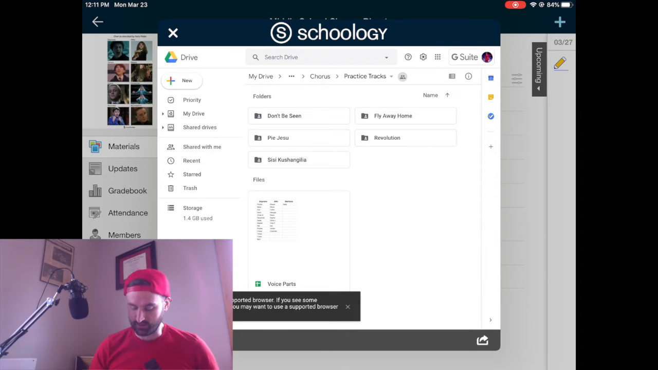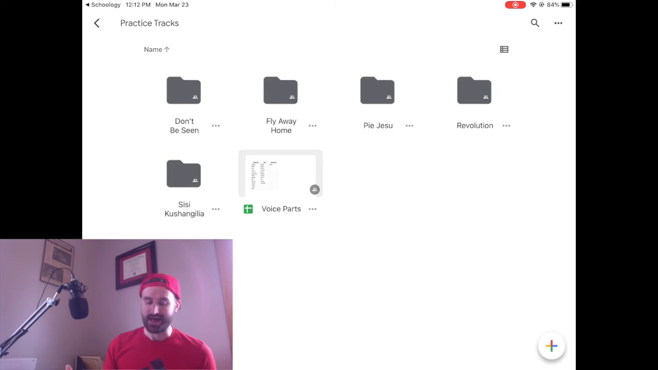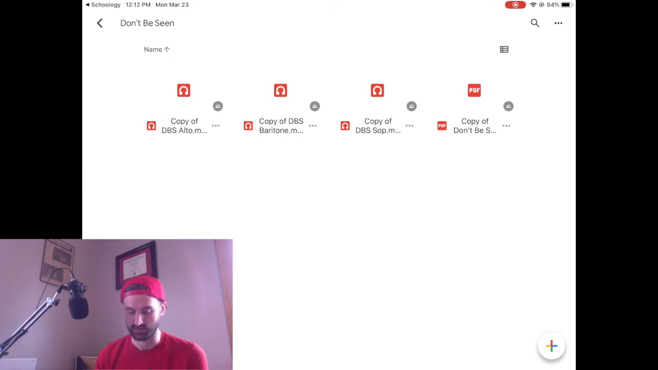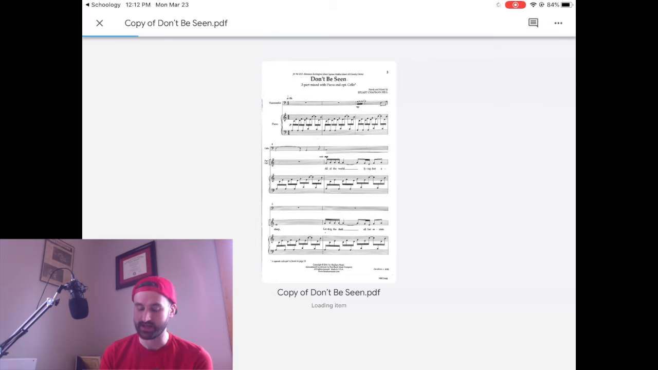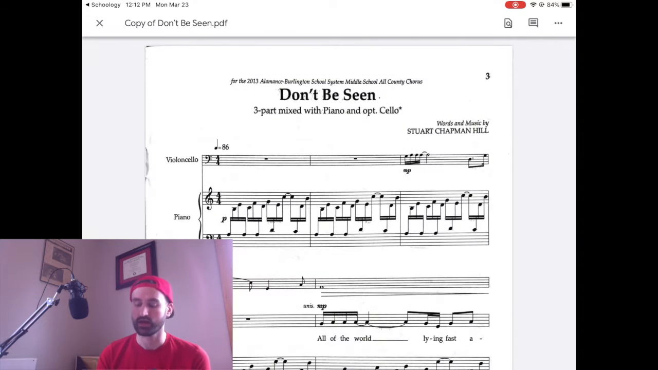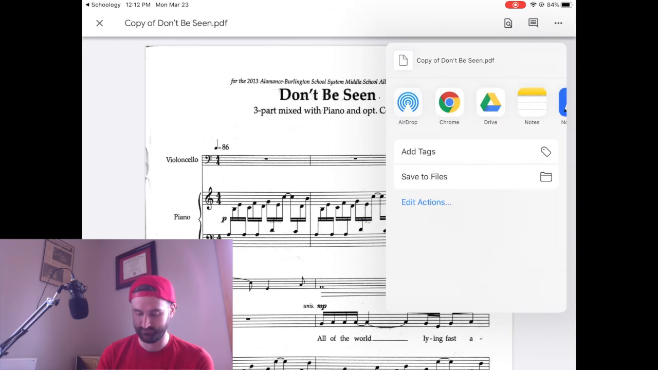I would recommend hitting the icon in the bottom right corner with the arrow, not the refresh one, but the one coming out of the box, and then open in Safari, which should then pop into your Google app, and you can see all of your tracks right there. Okay, so then if we go to Don't Be Seen, it's the first thing you need to do on the PDF. Okay, so on the PDF, after it loads up, you're going to open in Notability.